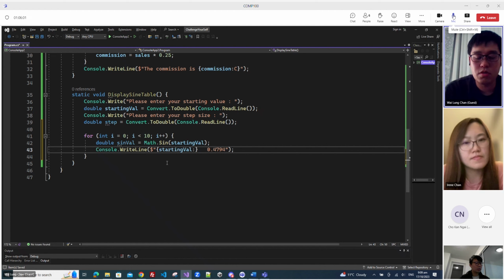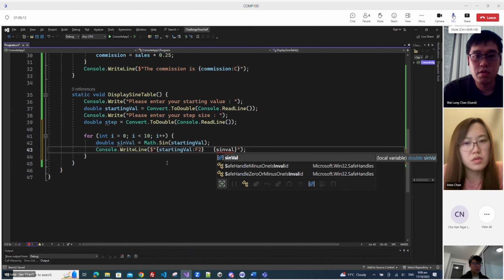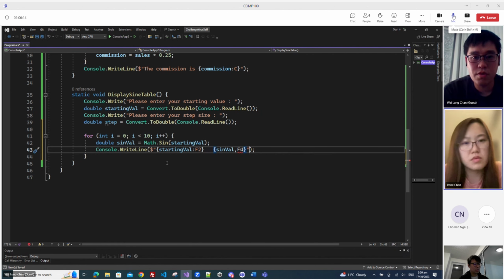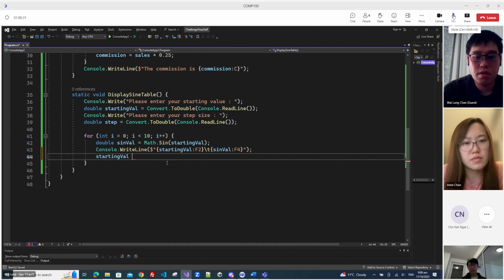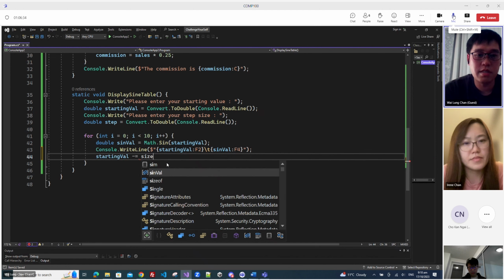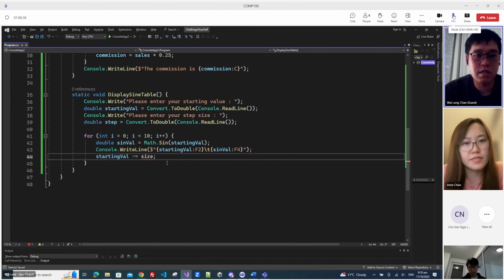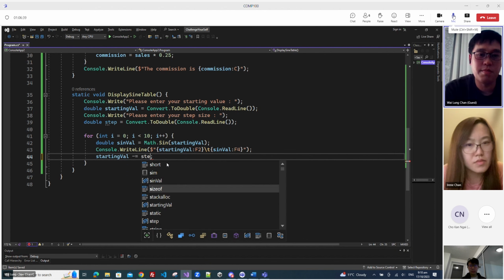Starting value, which is a floating number with 2 decimals. And then a tab, and then the sine value, a floating number with 4 decimals. Tab. And then what we are going to do is starting value minus step size. Step, right?